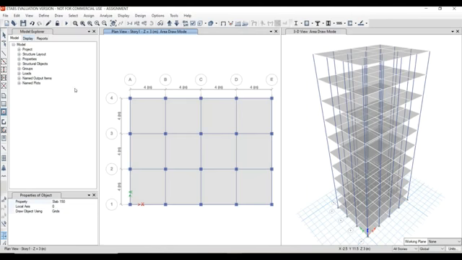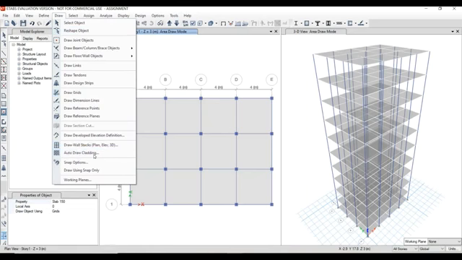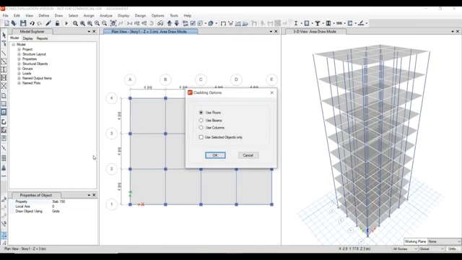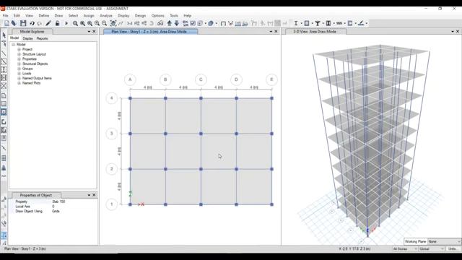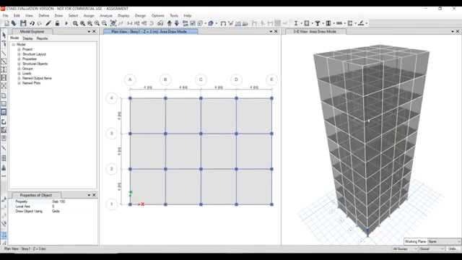Now we need to add the cladding. To add the cladding, click on auto draw cladding, so that the claddings will be drawn at individual floors with respect to the floors. If you want to draw the claddings on only some parts, you can select those beams and draw the claddings to those parts. Now click OK. So now you can see that cladding is added everywhere.